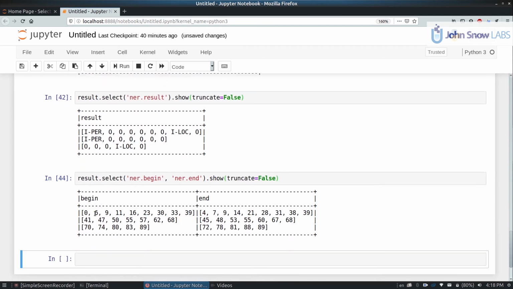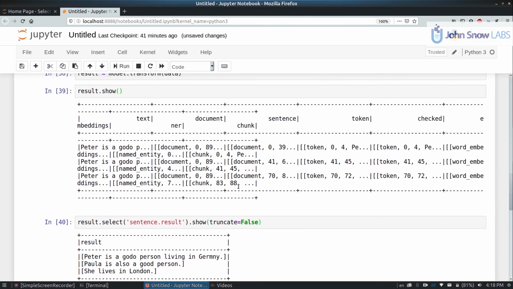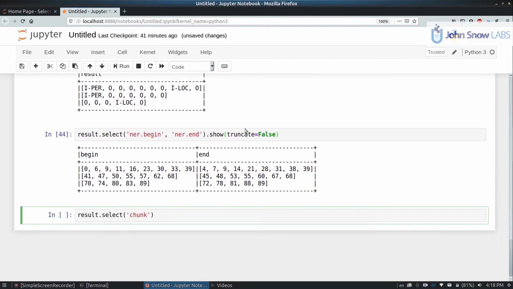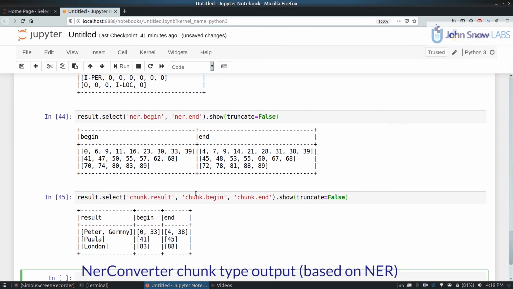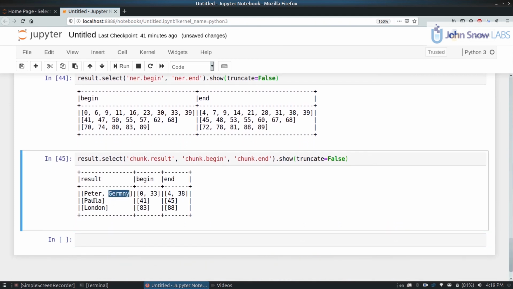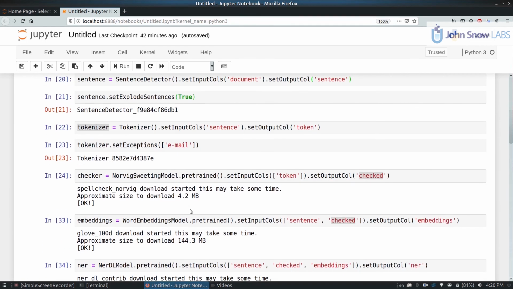So this is not really useful because it's giving us the boundaries of each token, begins and ends. How do we really see the boundaries of each NER entity? Well, that's where the converter comes into action, which we called chunk. We can take a look at the chunk here, and we can select also chunk begin and chunk end. So the converter will read the output of the NER and build chunks. Good, now we see the chunks. We have Peter, we have Germany, we have Paula and London. So hopefully this wasn't confusing. This is a little bit too much information, but we actually built a real-time running pipeline.